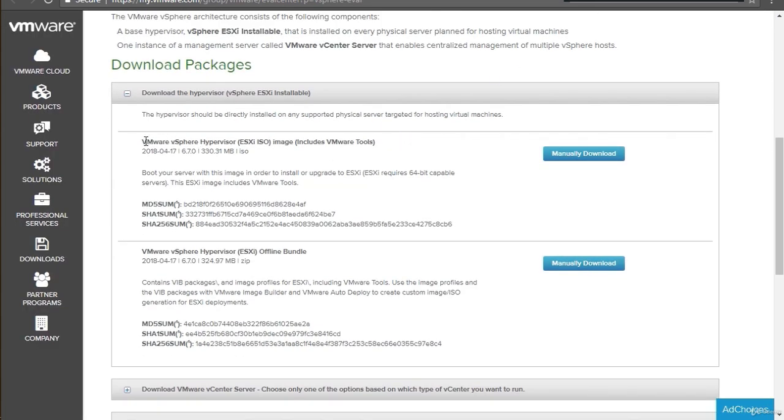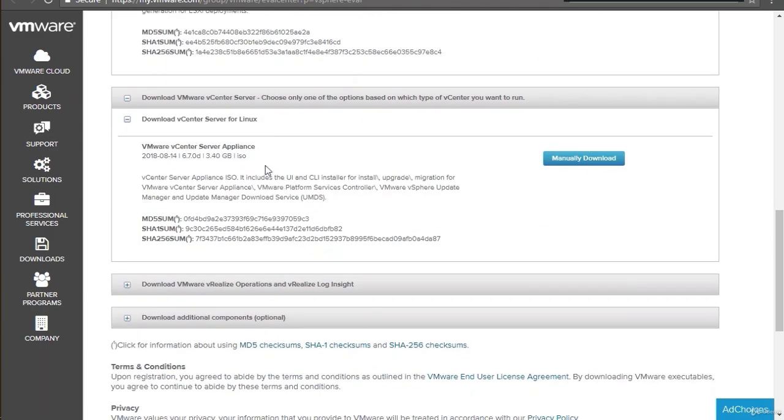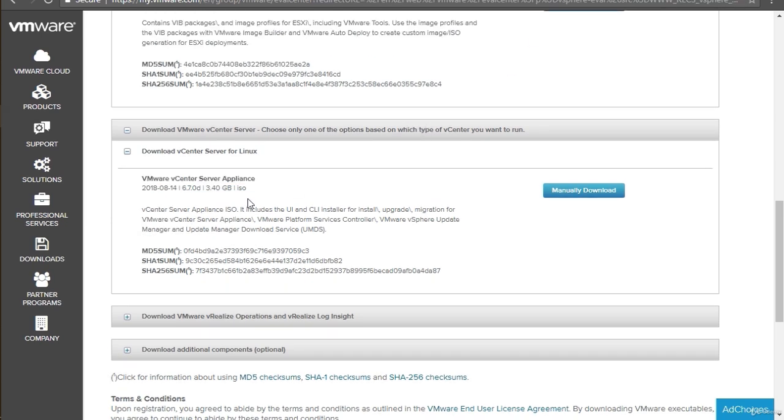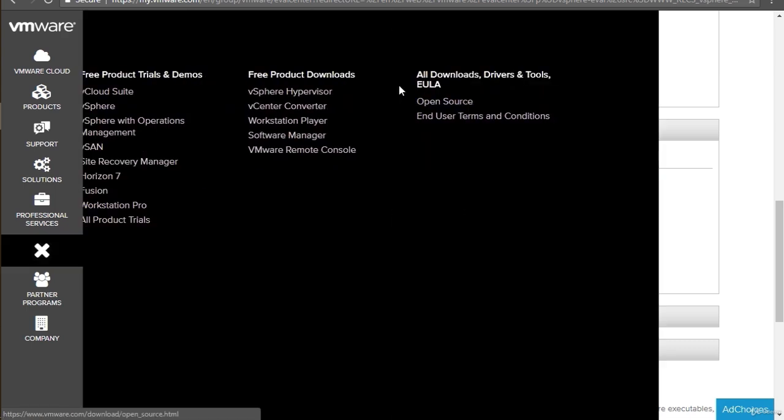You want to first download the vSphere or VMware vSphere Hypervisor. That's the ESXi host. You want to manually download that. You scroll down a little bit more, and you can download either the VMware vCenter appliance for Linux, and for Windows, you click on download on the left-hand side, downloads.